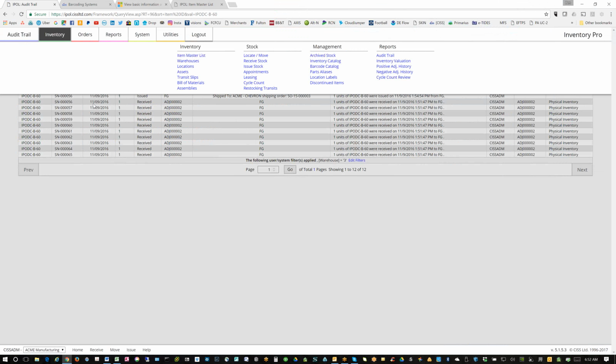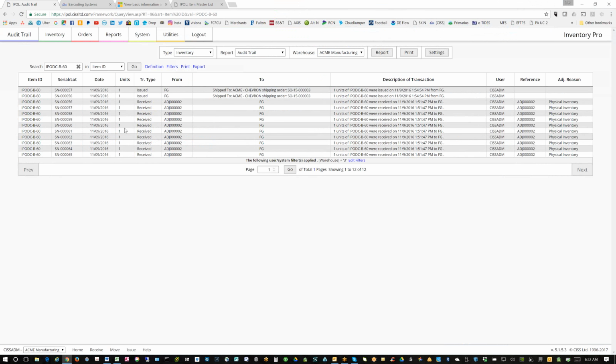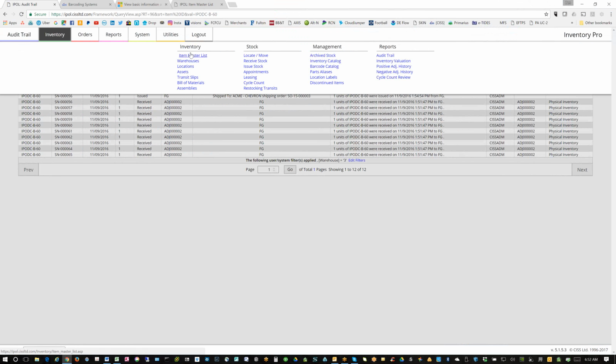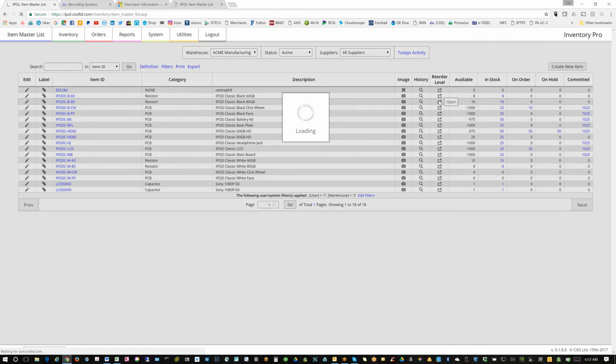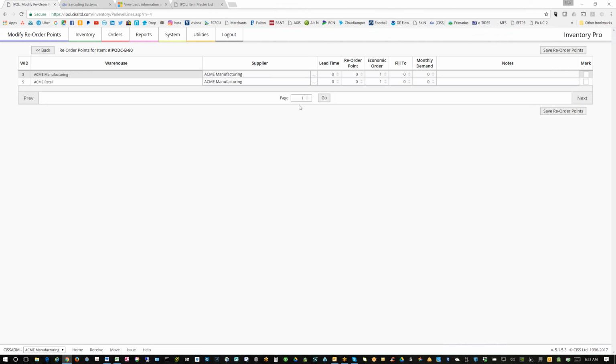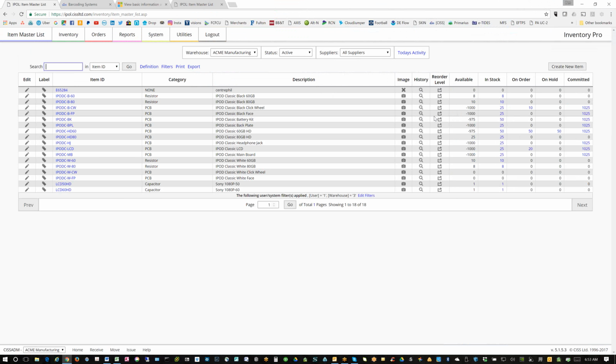Well, let me go make sure I go all the way across the screen. Go back. The reorder levels, that's the PAR levels again. So you can have reorder levels per warehouse, per part. And this is the little grid where you can fill in what you want the PAR levels to be. Available is a calculated quantity based on these columns over here, the in stock, on order, on hold, and committed.